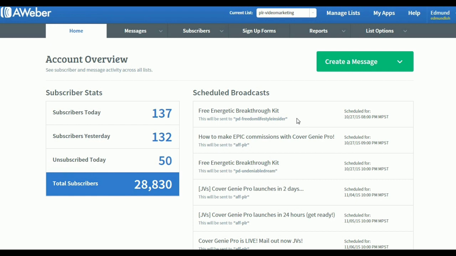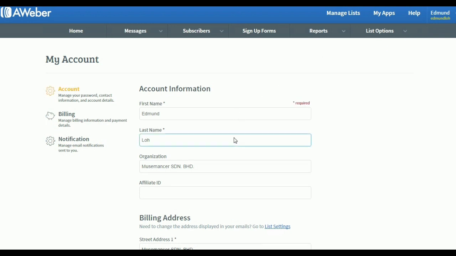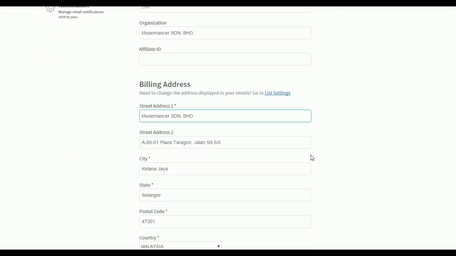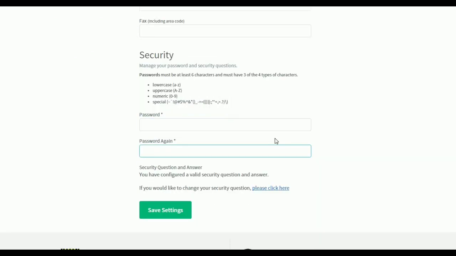Once you've created the account, you will need to configure the settings. In this case, I'm going to sign in to my own account in order to show you the configuration. When you are on this page, hover over to the top right corner. Click on My Account. You will be directed to the Settings page. Some of the information may be filled in because you've done it when you were creating the account. For your information, you can change your password in the security section.